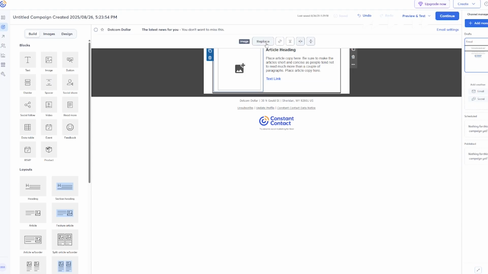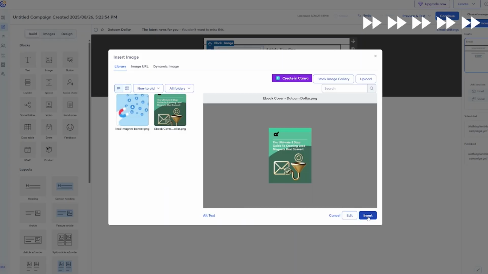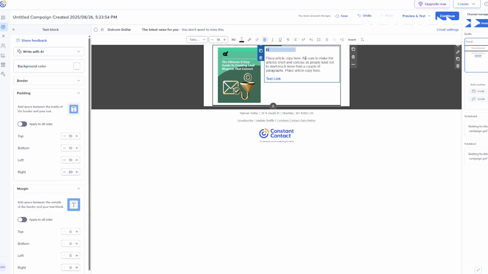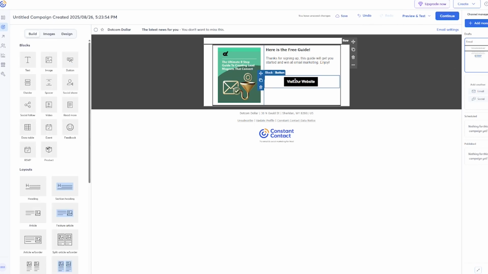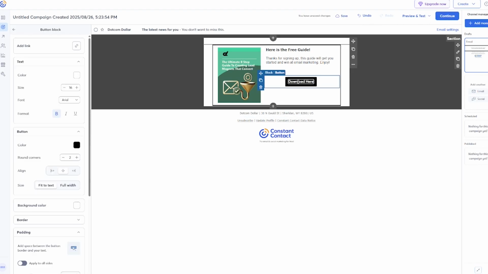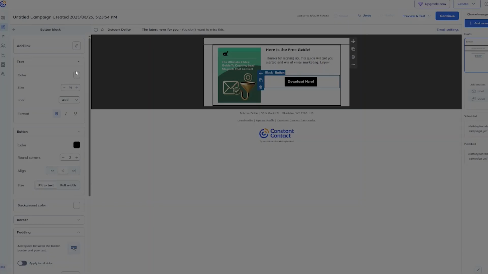Add my image. And edit my text. Add a button. And this button is where I'm going to attach the file to be downloaded. And to do that, I'll click on the button, then go to add link, click here, and now click on document. Now you can upload a new document here.